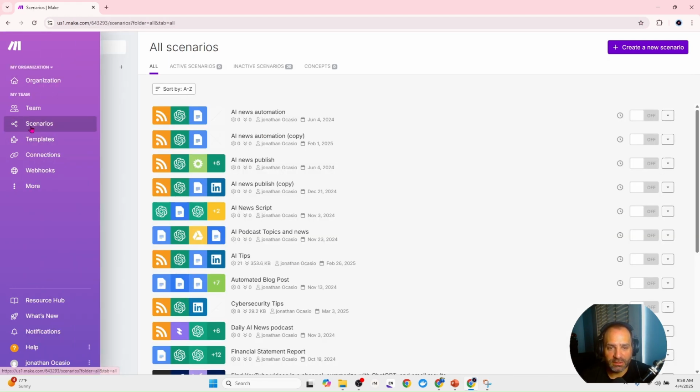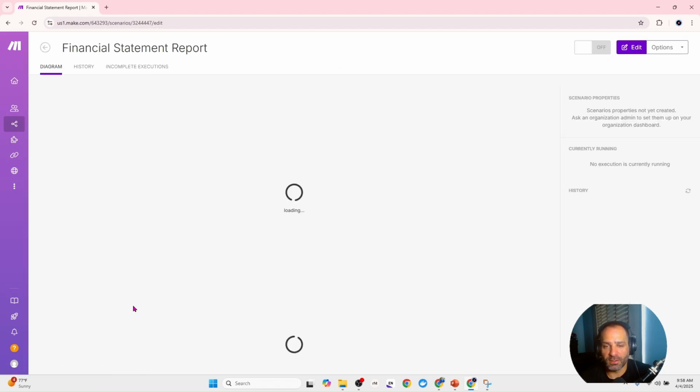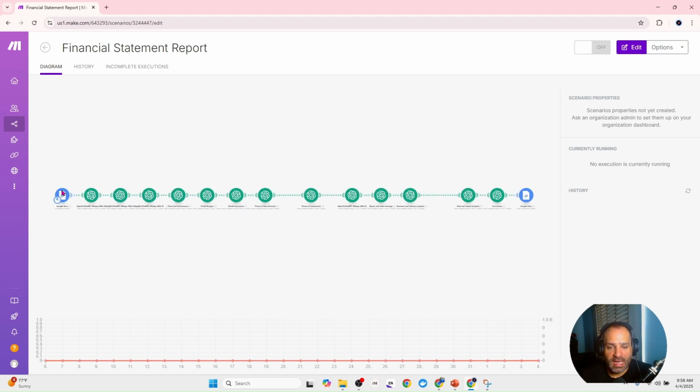If we go to scenarios, a scenario is essentially a workflow that you have to do, an automation. I have a financial statement workflow. I'm going to show you this one first. What I did was I have a trigger. This trigger is triggered by dropping a document into my Google folder. When a new document is in that folder, this trigger will automatically start. Typically what this one does is I can drop the financial statements of a company into this folder and it goes through this process.